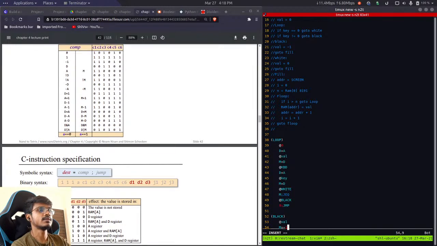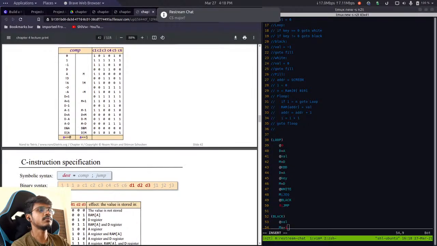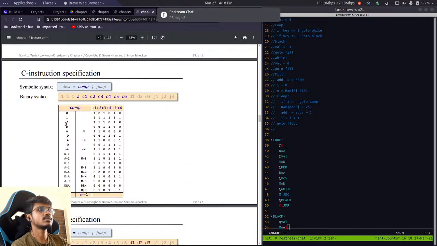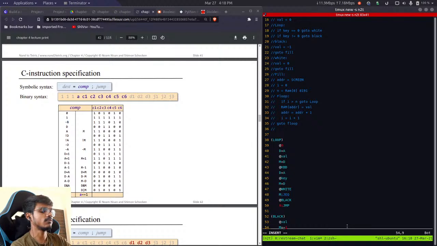Yeah, I can select the destination as M and the computation as -1. So yeah, we can do this thing. M is equal to -1. This will place -1 inside this val variable. So now we have -1 inside val.